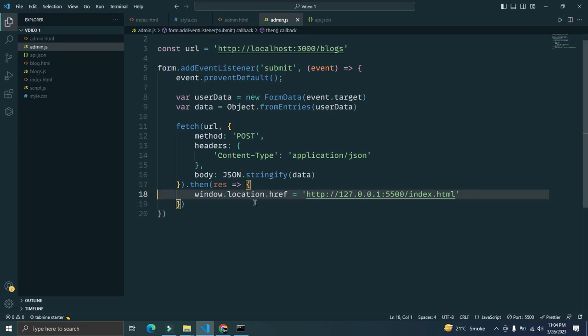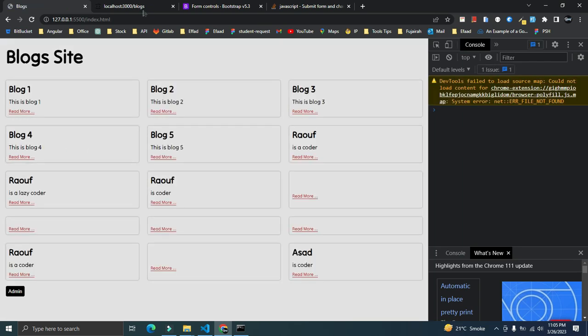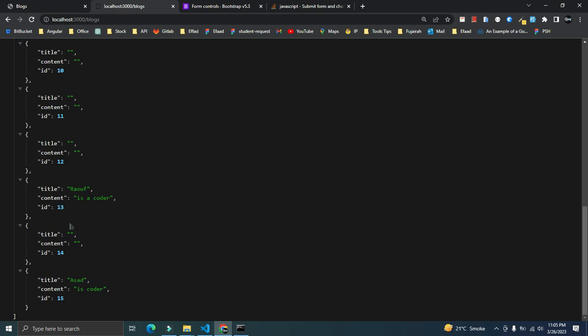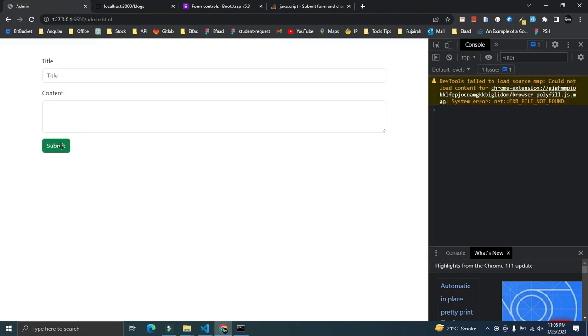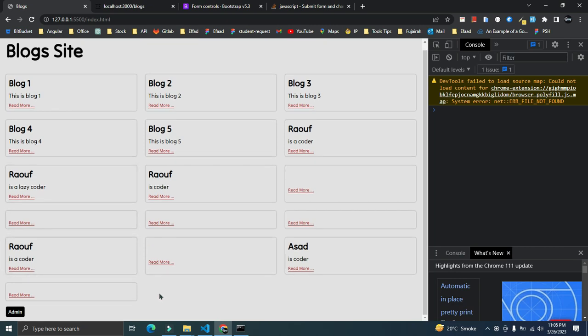Okay, window.location.href. When the response is correct, then go back to the index.html. Now add Asad is coder. I just submitted. It takes me back, and if I refresh it up here, these are the blogs added here. But the only issue is that if I come back here, to admin, and this is empty, it also takes it as valid, and then it takes me back to the index.html.